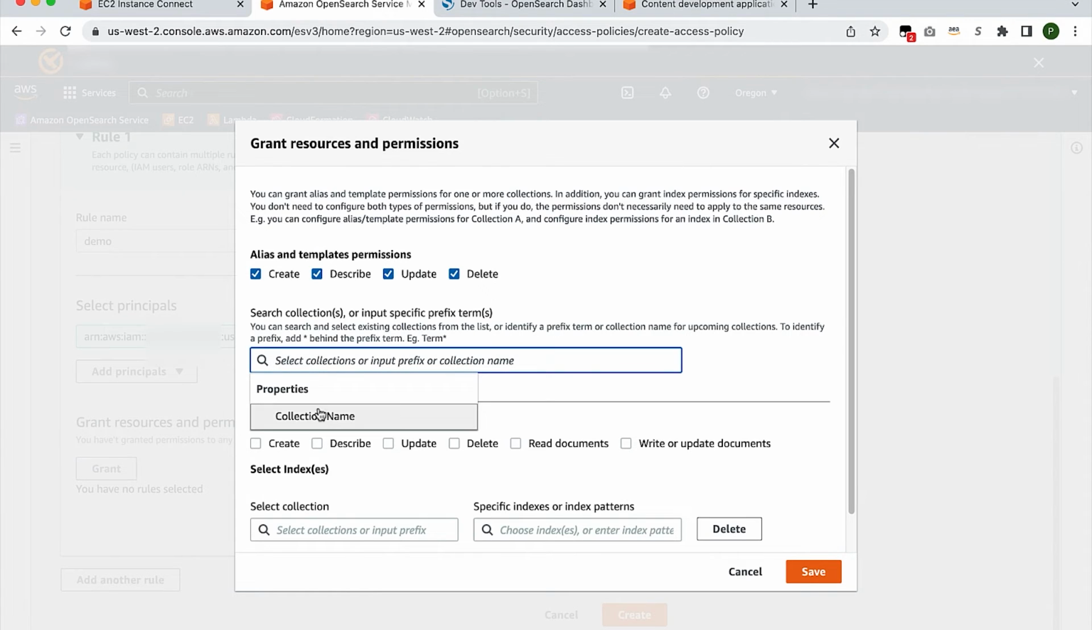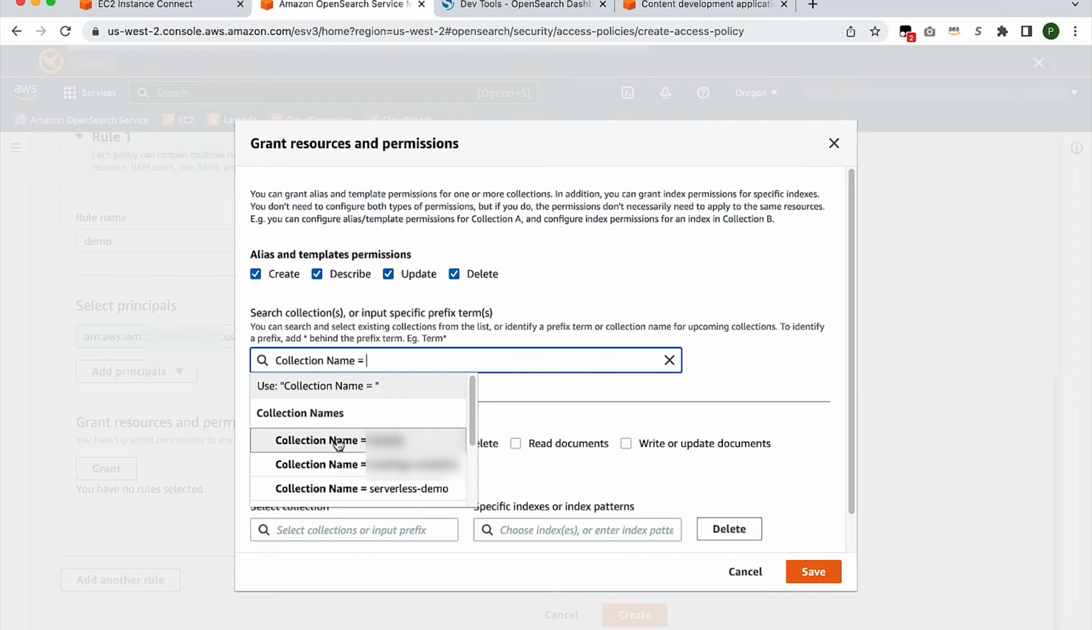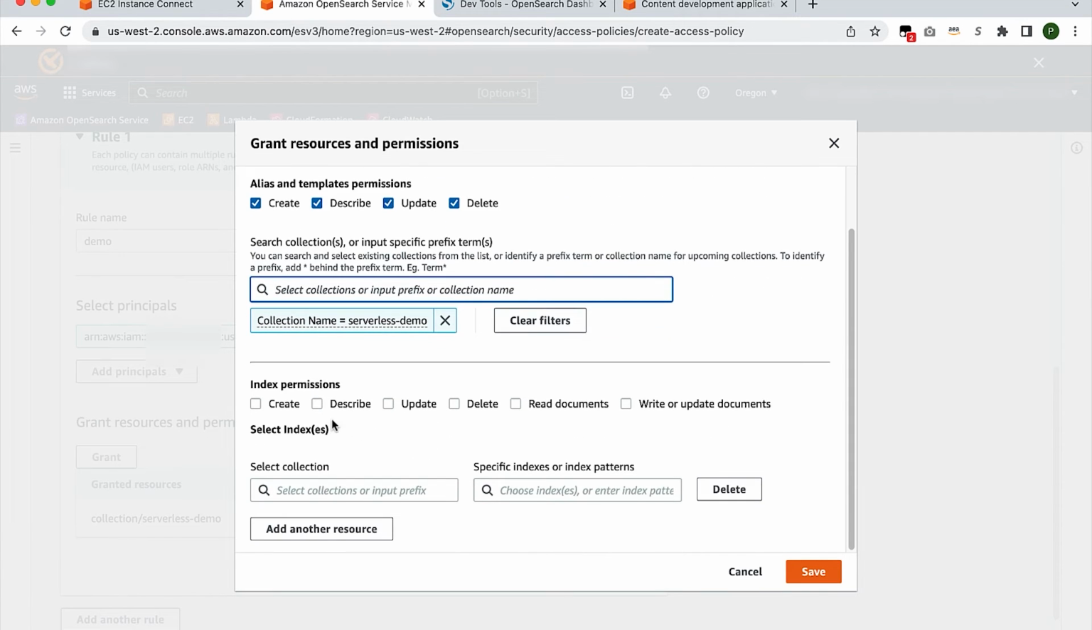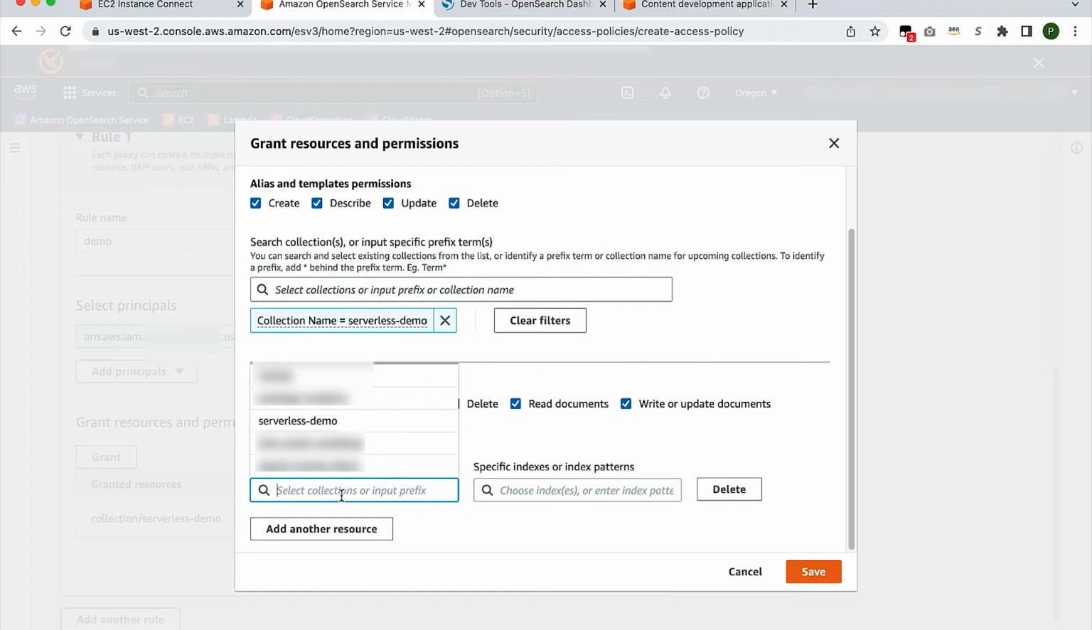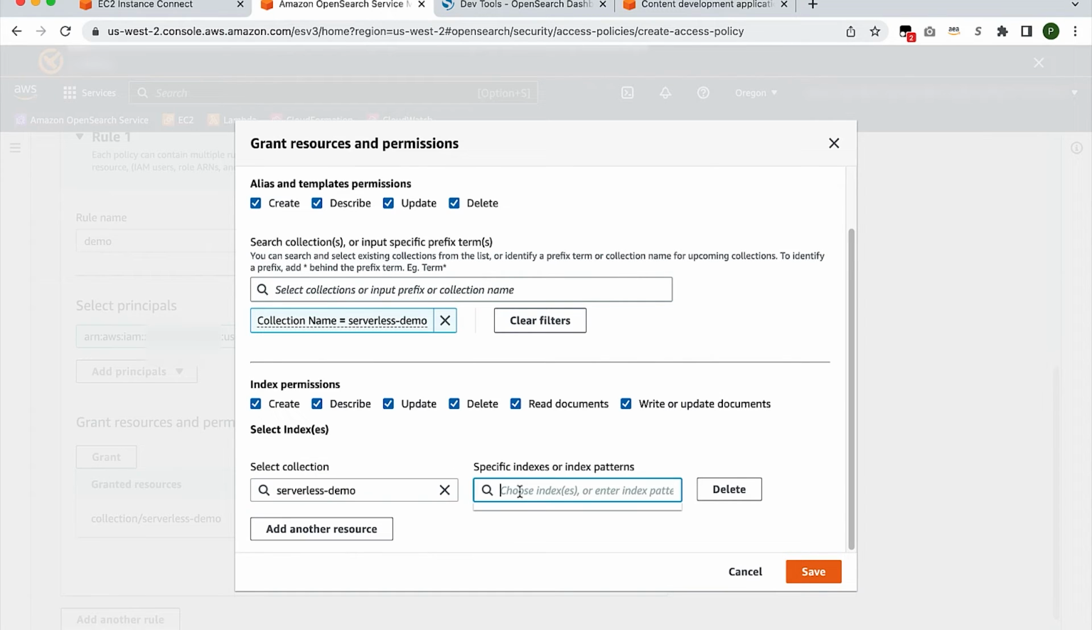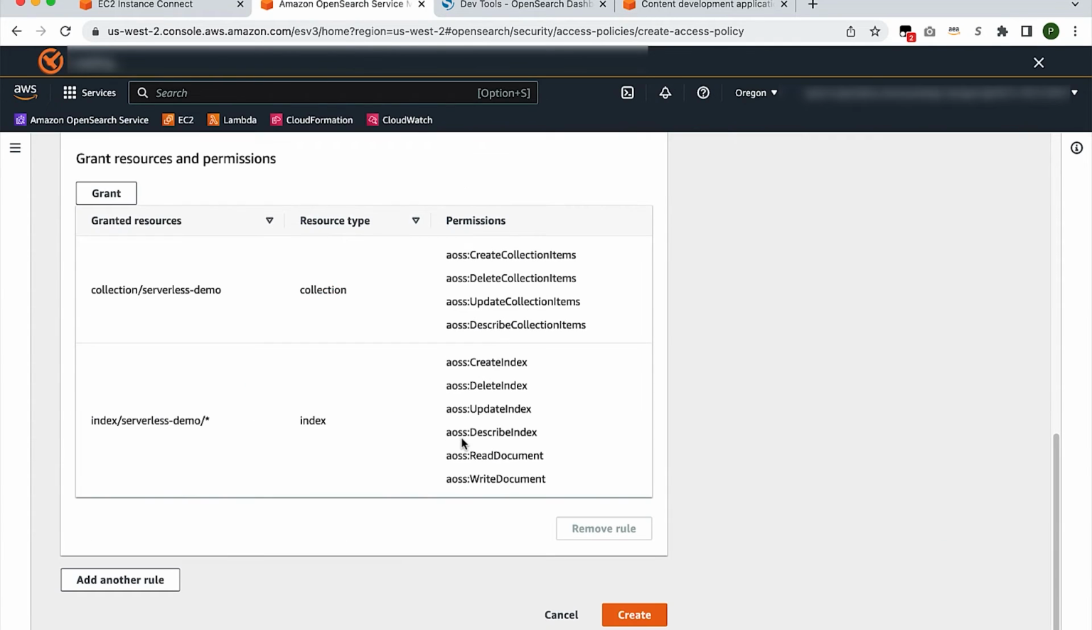So at the collection level, you can specify the policy, like whether they can create or describe the alias, template, etc. So selecting the collection name as serverless demo. And then at the bottom, you can set up the policy for the index, where you can define what all access you want to give. So I'm giving the collection name as serverless demo, and then I'm providing the star. This is the wildcard policy, so that this particular user will have all the read and write access to all of the indices in this collection. Once you click on grant permission, now you can click on create policy.